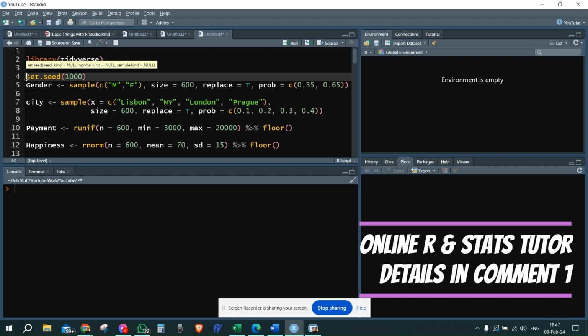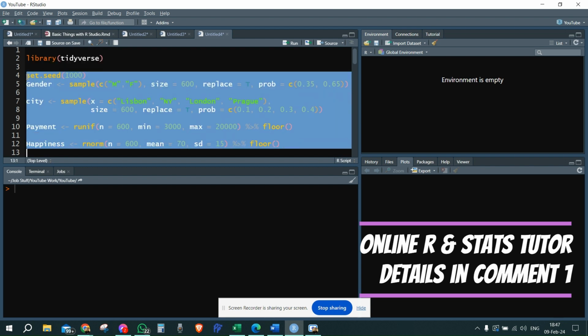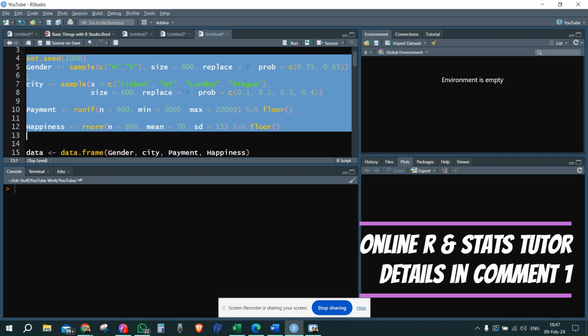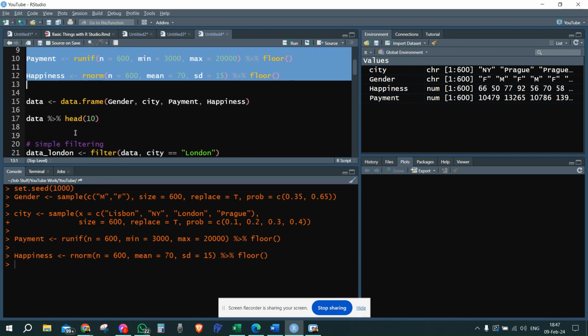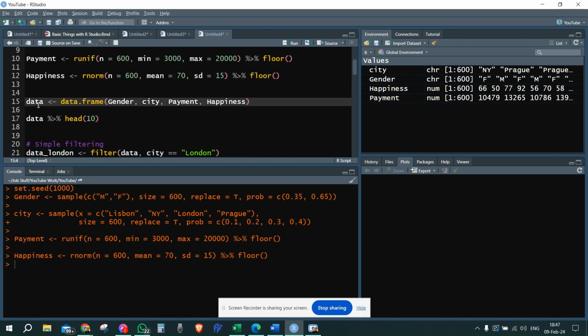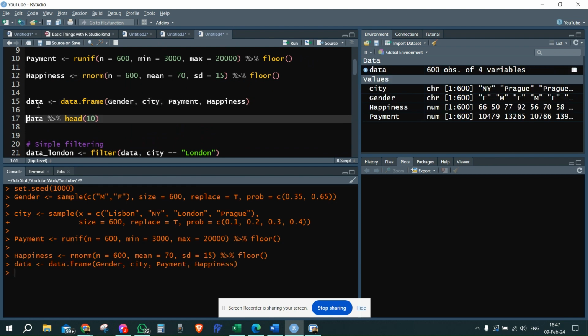So what we're going to do is grab all the vectors that we're generating, including the set.seed, and then hit command enter or control enter and run the functions and generate the vectors. Now, after we have this, we're going to wrap all of them together into a data frame called data. And we've done that. And here we can see the data in the environment box.